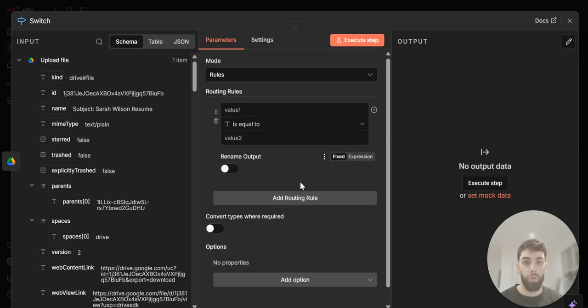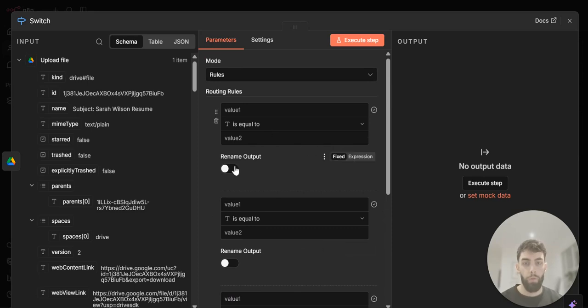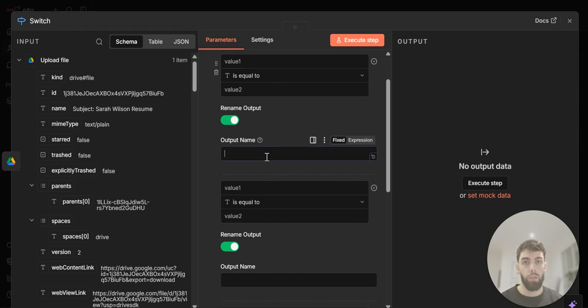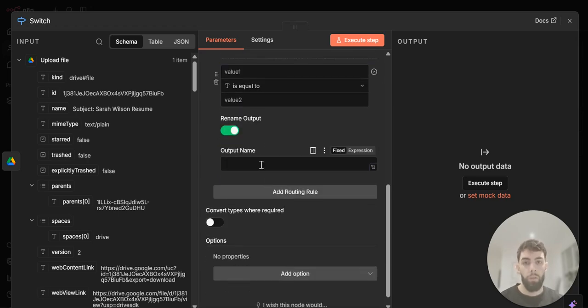And we want to have 3 different routing rules here. So first off, let's just add another 2. And then we're going to rename all of them to be our different routes. The first one is going to be Word. The next one is going to be PDF. And the final one is going to be text.